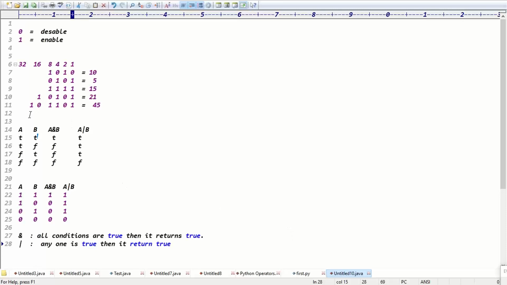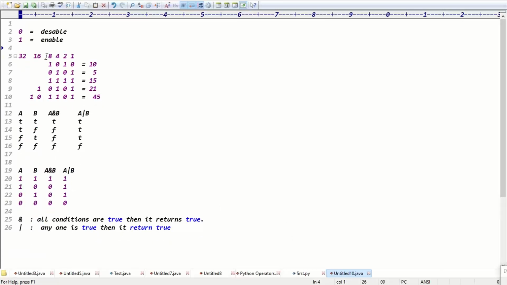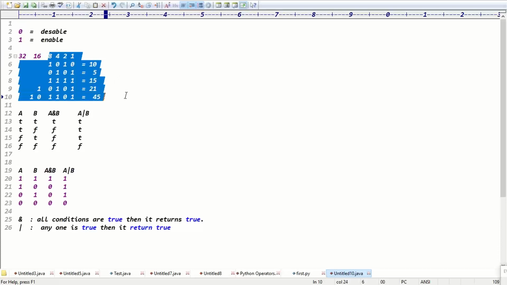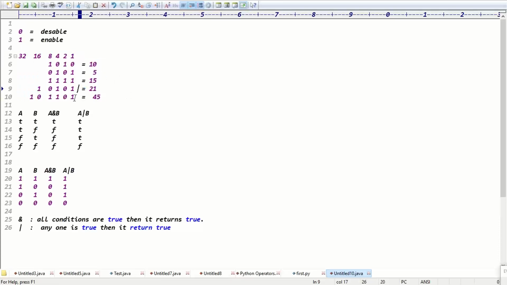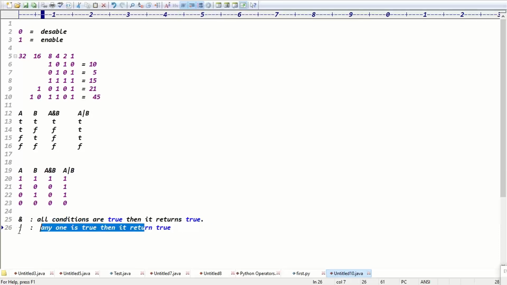To understand the bitwise operators, first of all, you have to know what is the 8421 code, everyone. Guys, is the 8421 code clear? You have to understand the 8421 code. After that, you have to understand AND and OR operations, bitwise AND and bitwise OR, guys. AND means all conditions are true, then return true. OR means anyone is true, then return true, guys.